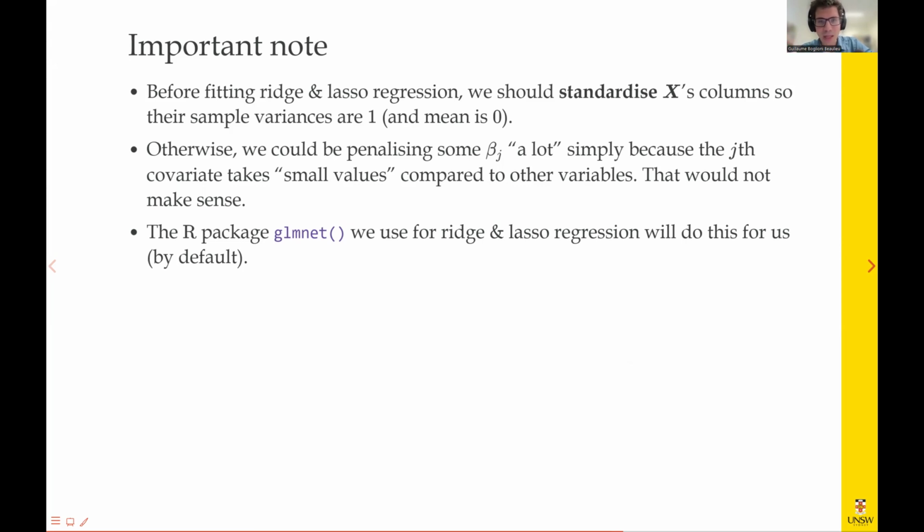Now I say all of that, but in reality, we're going to use the package GLMNet, and GLMNet does it for you by default. So you need to be a bit careful. You feed it data, we're going to see examples of that, and it's going to automatically standardize it before applying the lasso.